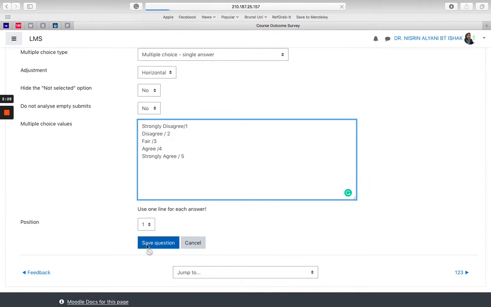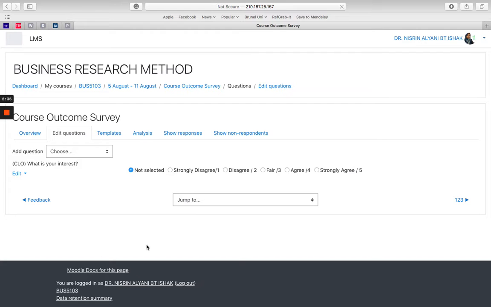Then save questions. If you can see here, if you wish to do it like this, this is how the students can view it. You can use brackets or even a slash. It's totally up to you to design your questions and answers.